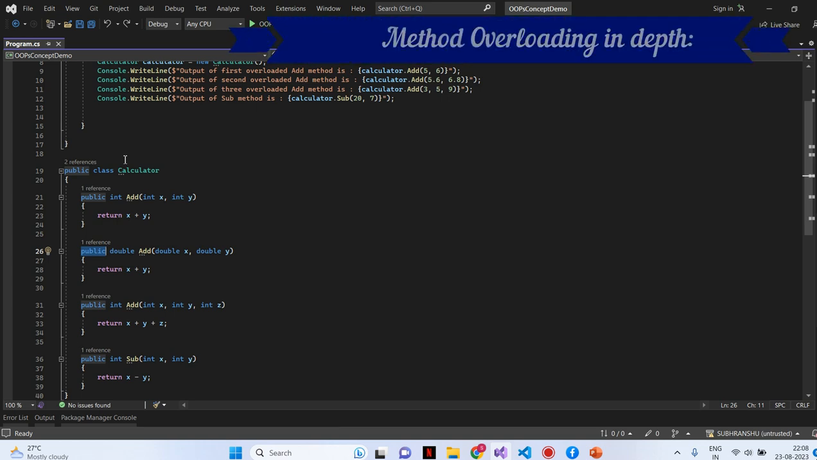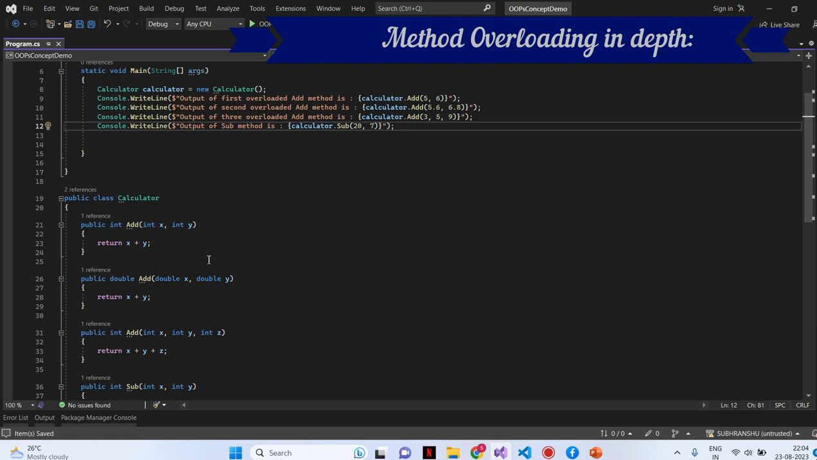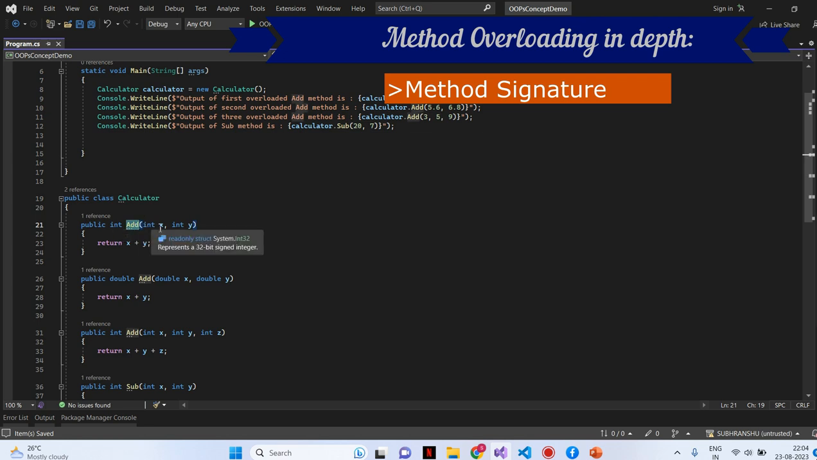Let's discuss method overloading in depth. First, we'll discuss the signature of the method. The signature of a method includes its name, and parameters and their order. It does not include the return type. Overloaded methods must have different signatures.